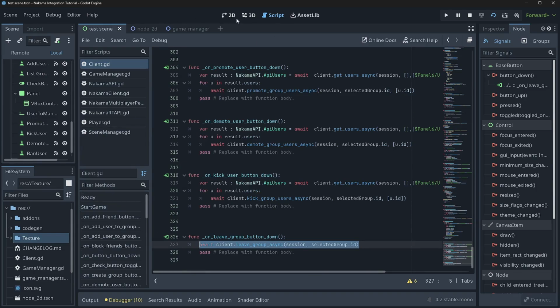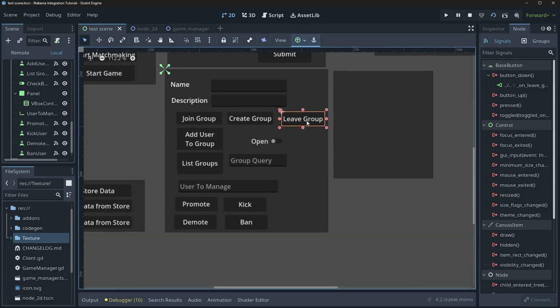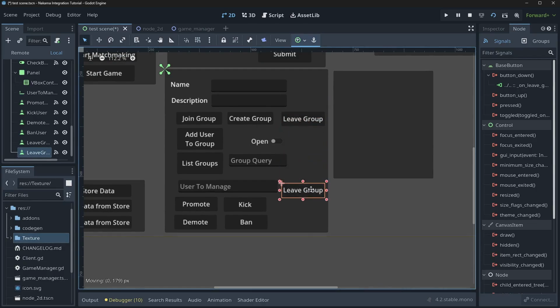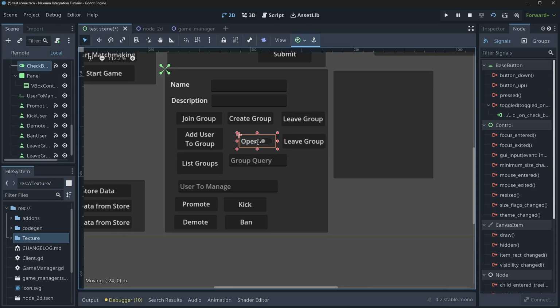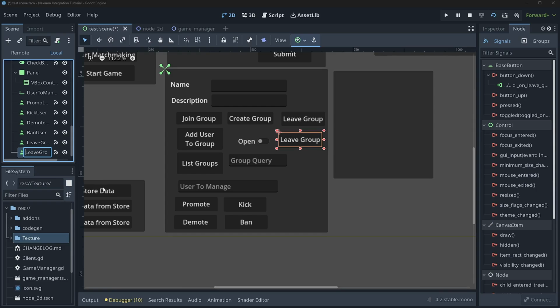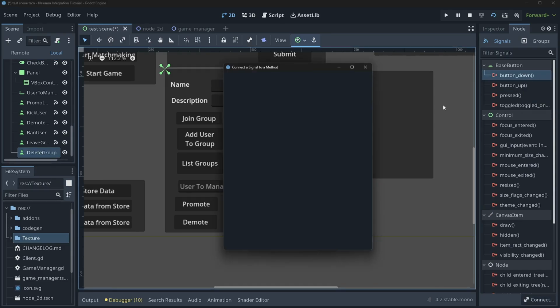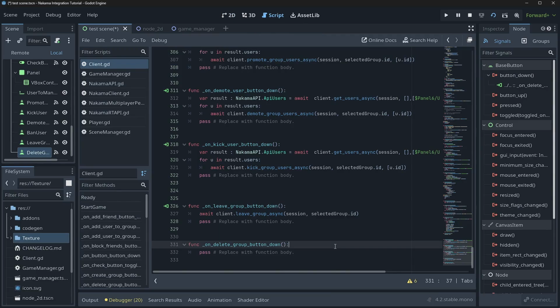So now what happens if you want to delete a group? Well, we're going to need an additional button for that. So let's duplicate our leave group. We'll just pull it down here, I guess. We're kind of running out of space here. So I'll just put it right here. I'll move open over. We'll grab leave group and we'll put delete group. Now, in order to delete a group, we'll disconnect this, connect.